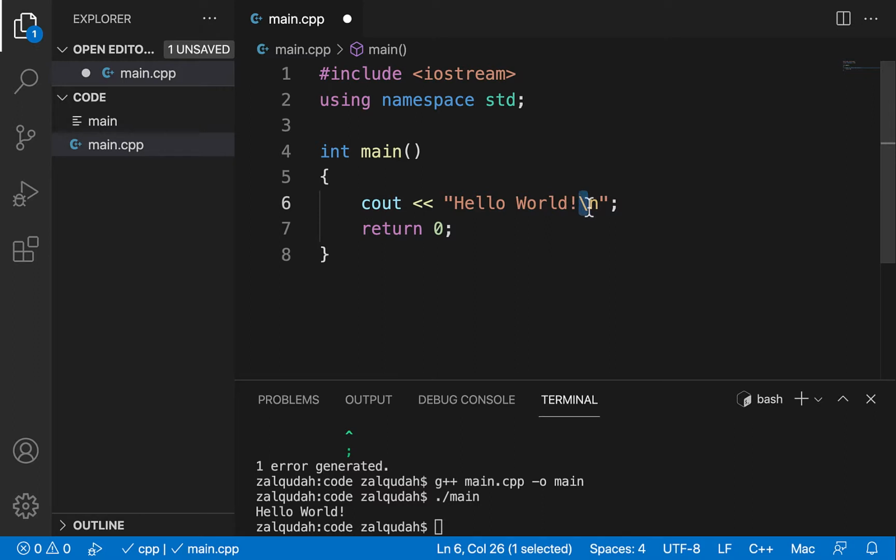Once we hit the backslash, the next character has a special meaning. For example, the n here means that we're requesting a new line. So the prompt is going to be moved to the next line after printing this text. And this is exactly what's happening here. So once this text was printed, the prompt was actually placed on the next line. That's why this text is now printed on the next line.